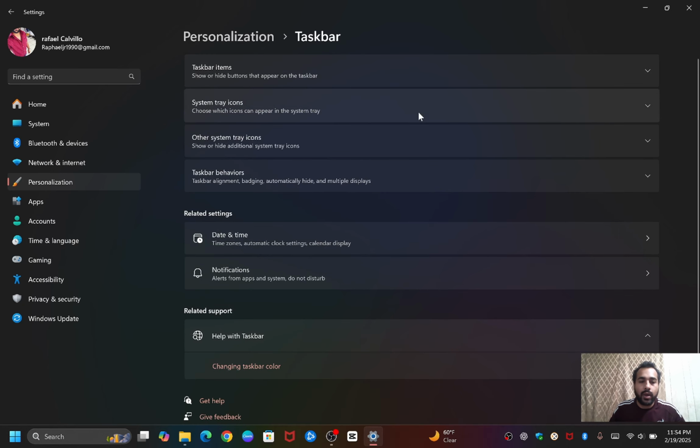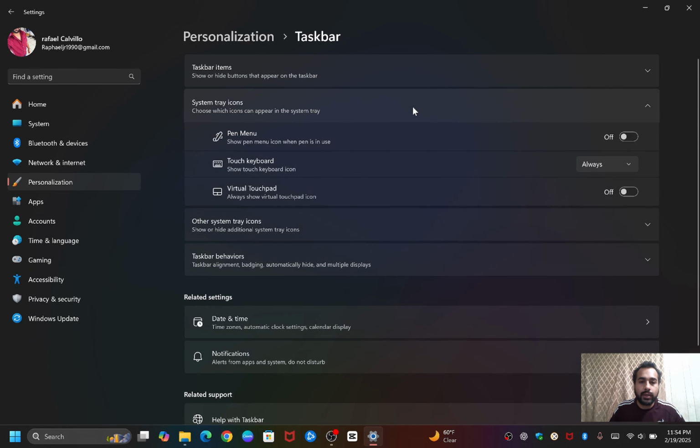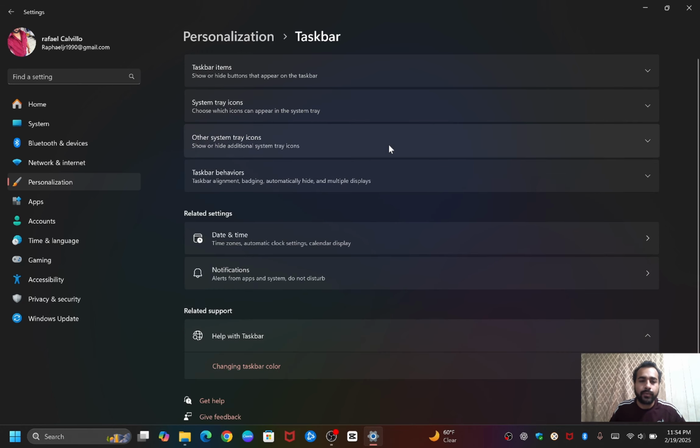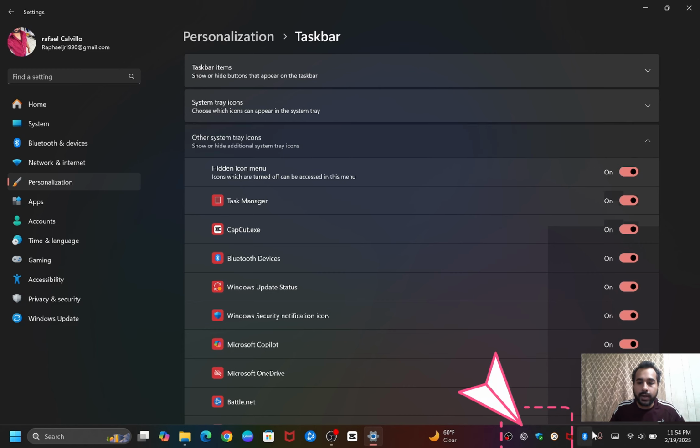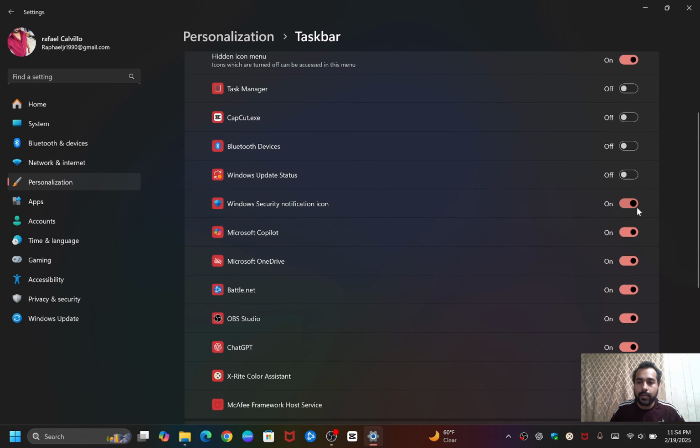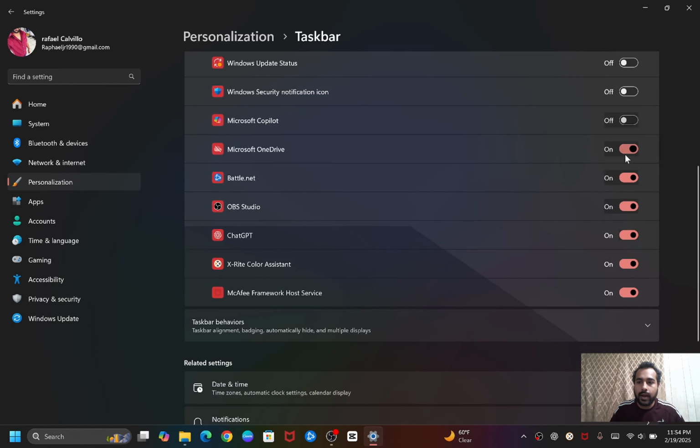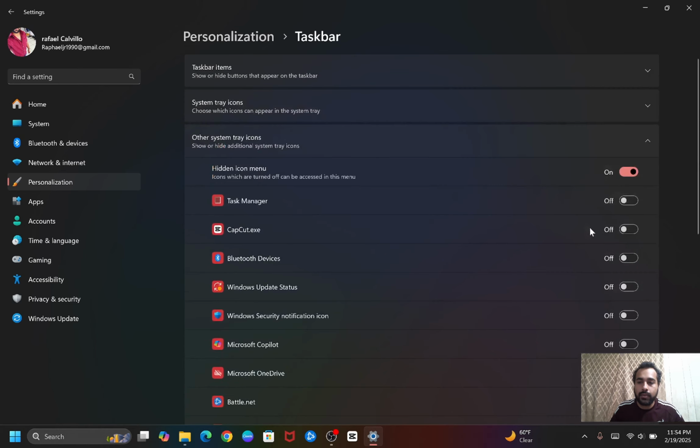Then we go to these settings right here. This one is for touchscreen, so I'm not going to be talking about it. Now, this one right here is going to show you all the trays. I'm going to disable them all because I don't like to see many icons right there. If you want to do the same, that's fine.